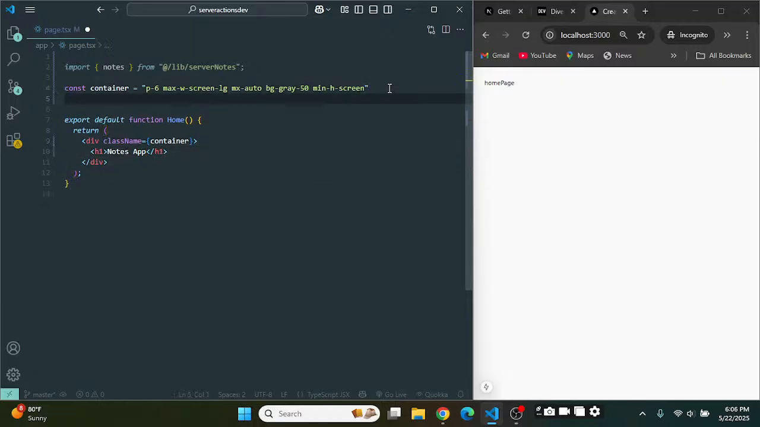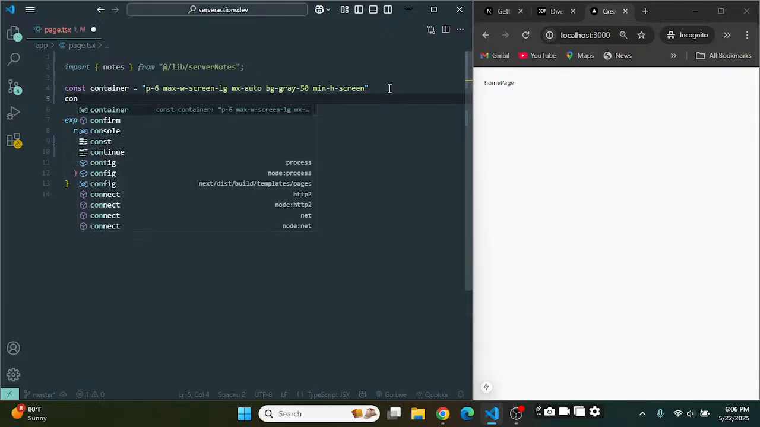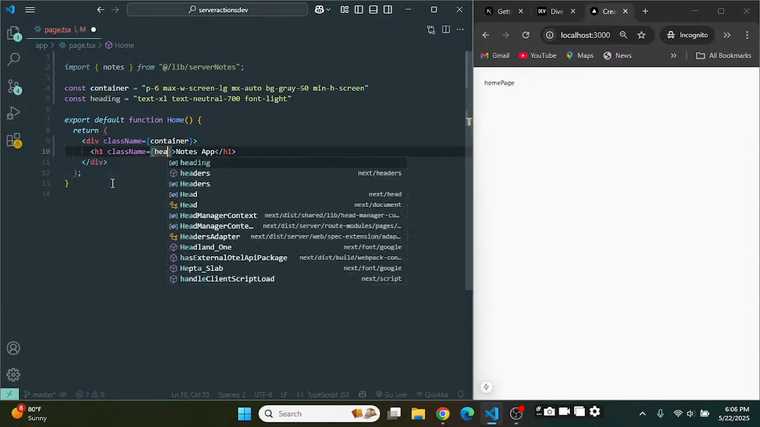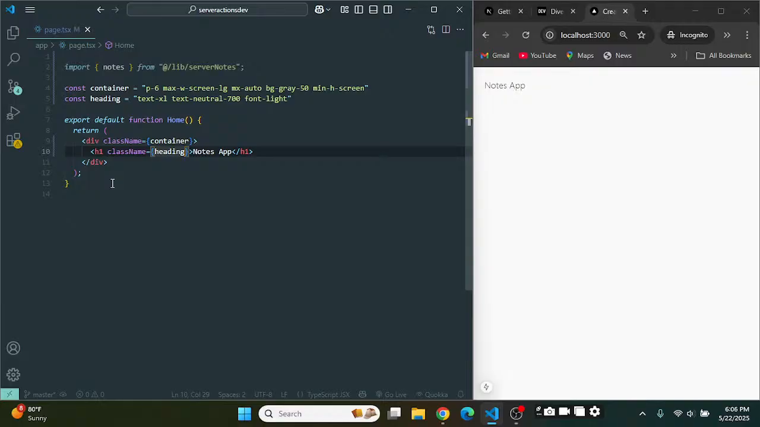This will be the heading. So we'll give this a name of heading and set it equal to const. Text will be extra large. Make the text color neutral 700. And we'll set the font to light. Let me just add this H1 with a class name of heading. Save it. See it updated. We'll set this to bold.